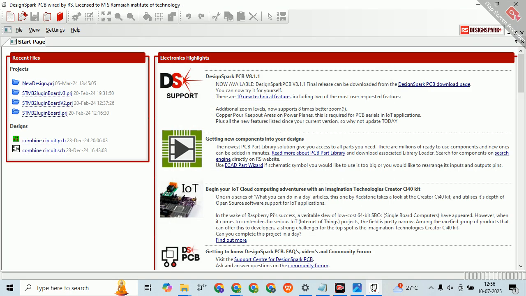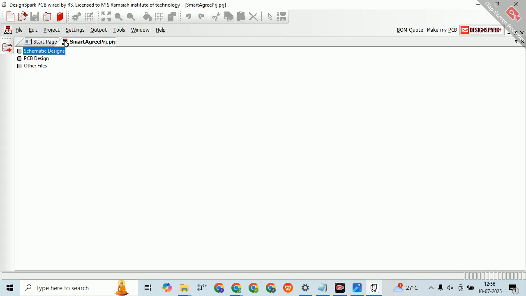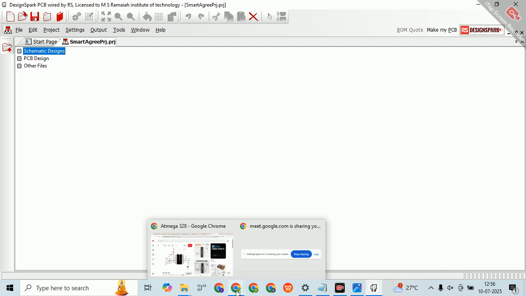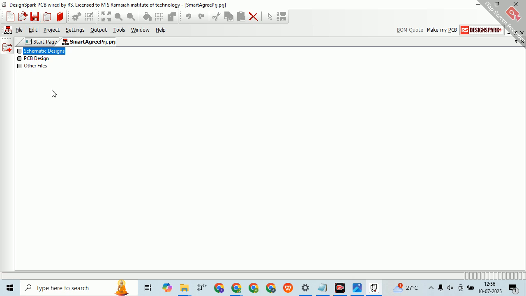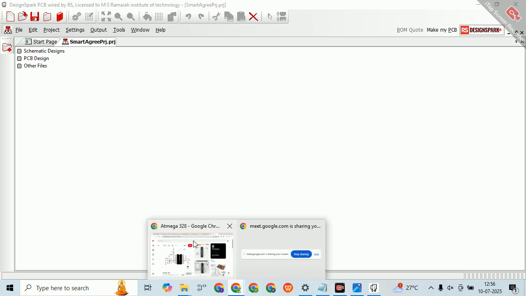Smart Agri project, of course. Now the thing is, you should have the Arduino boards in your library. Actually, if you go to that, I already showed you the component search engine.